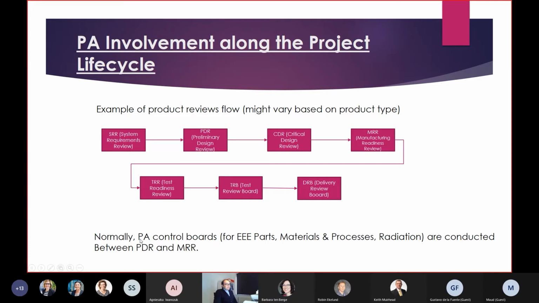We also have PA control boards, which have a scope to review EEE parts, materials and processes, and radiation, and these are typically conducted between PDR and MRR. So normally, before the MRR, you need to get these reviews closed and make sure that all the EEE parts, all the materials and processes, and the radiation aspects have been properly closed.